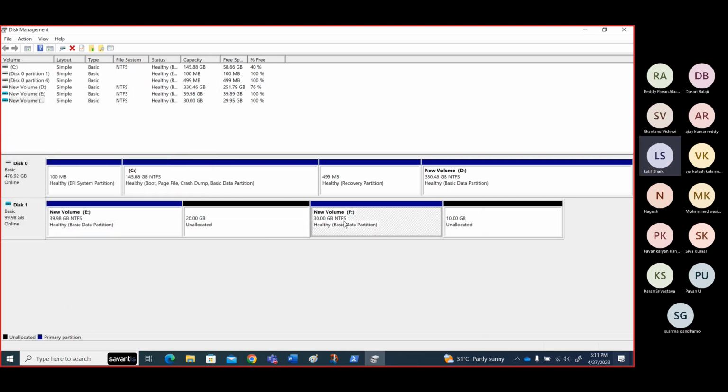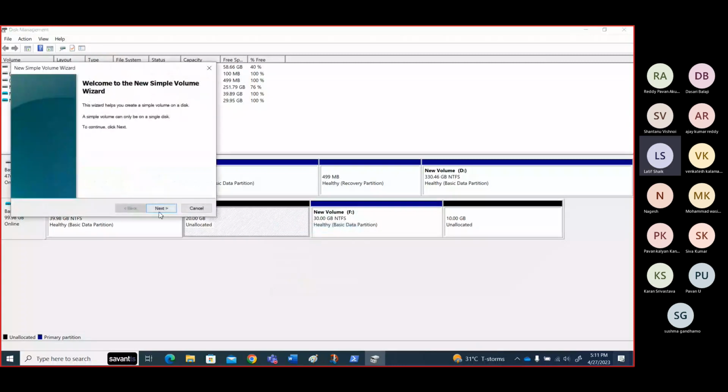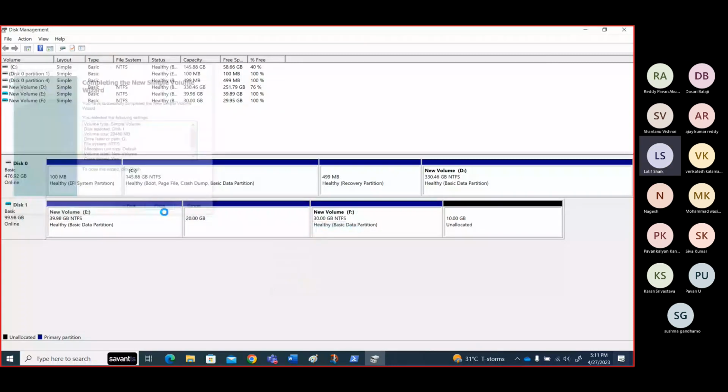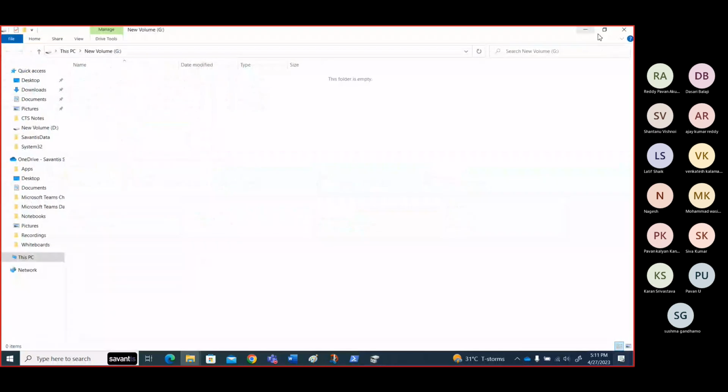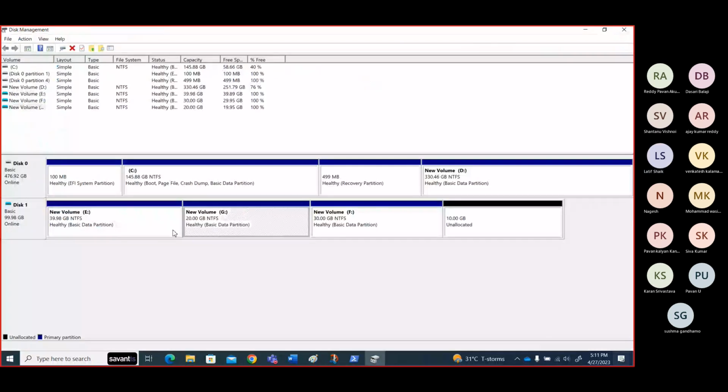You want to add this 30 GB. If data is there, transfer the data, delete, combine, and then we can extend. For example, I created a volume. I want to combine this 40 plus 60. How to do it?